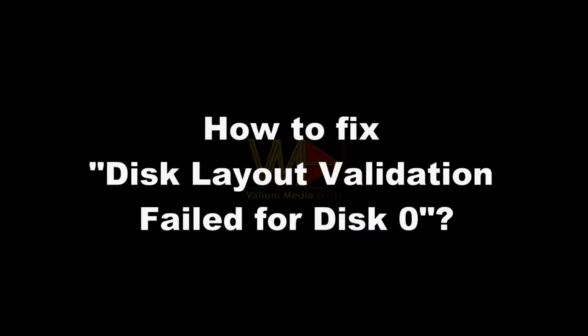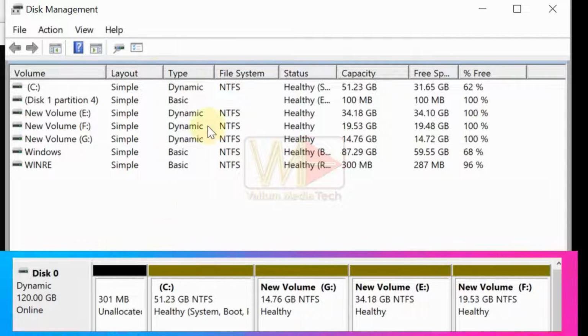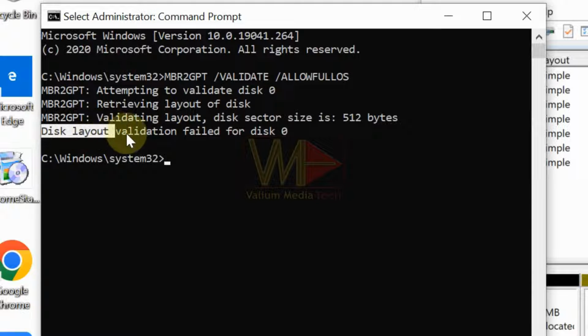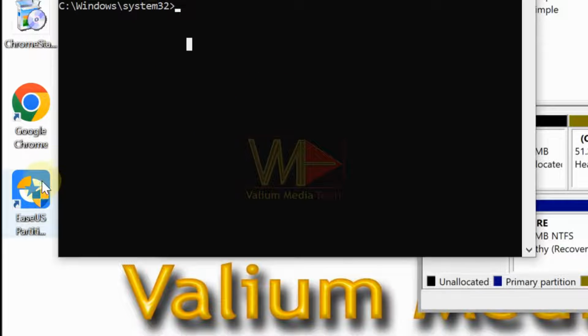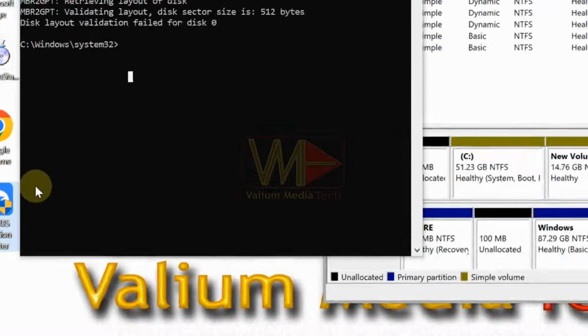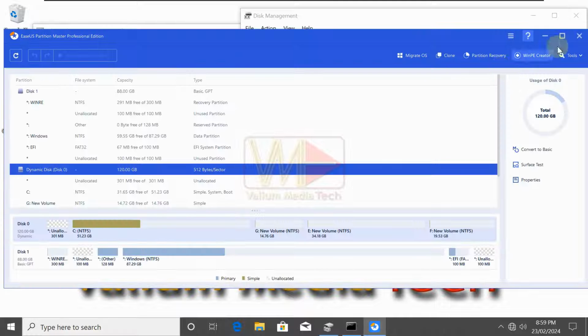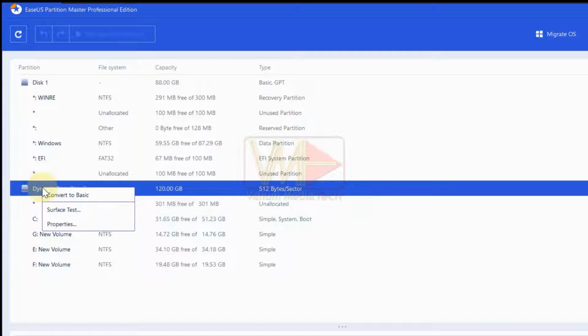How to fix disk layout validation failed for disk 0. If you have a logical or dynamic disk or if there are 4 or more partitions on the disk, the MBR to GPT command will fail to convert the disk to GPT with an error message saying that disk layout validation failed for disk 0. To fix that, do the following. Launch the EaseUS Partition Master app. If you have more than one disk, right-click the one that contains the C partition and then select Convert to Basic option.